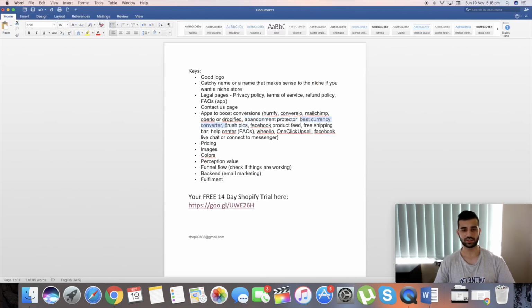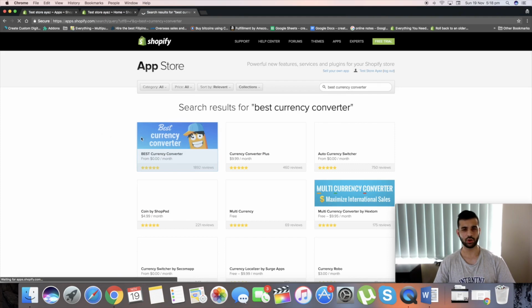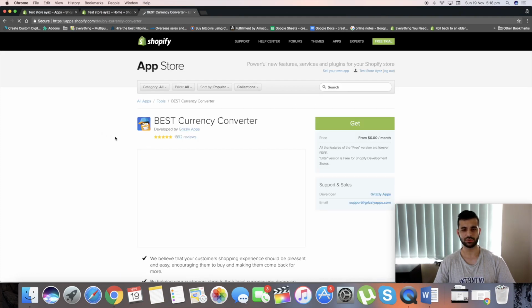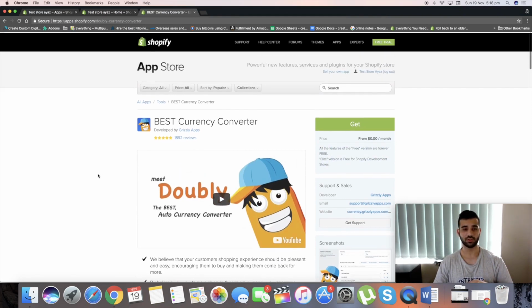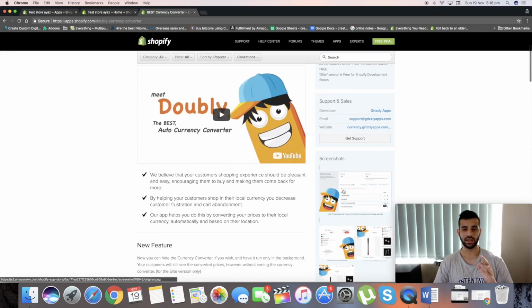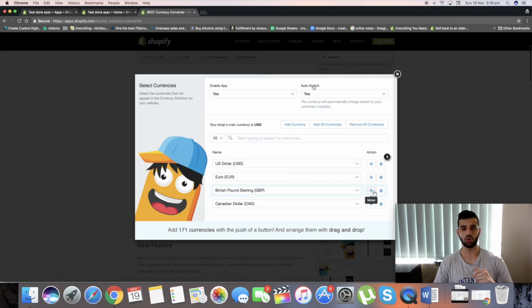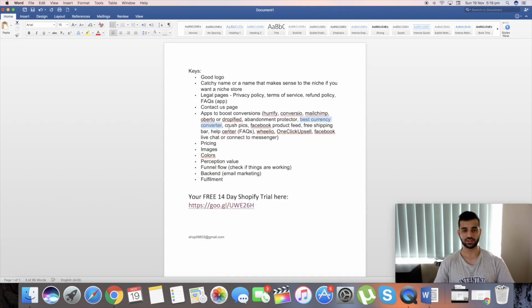Then you want Best Currency Converter or Coin or any sort of currency converter. I use Best Currency Converter only for the sole reason that it automatically detects on the $10 plan. So this is free, but the paid version is $10 a month. The paid version allows you to auto switch the currency based on the customer's location. So yeah, you want to get the currency converter.